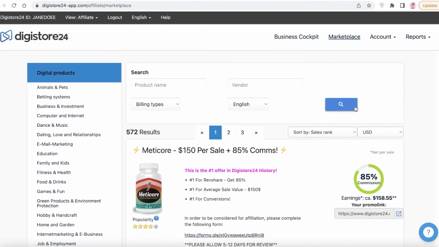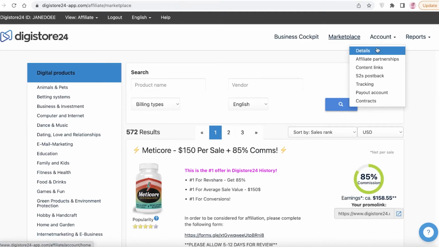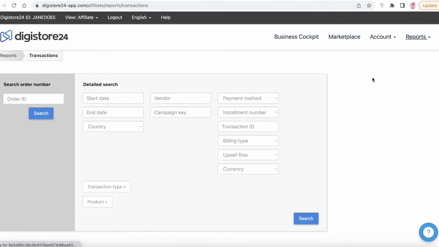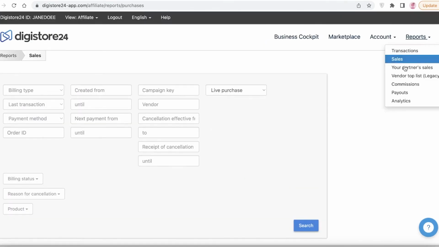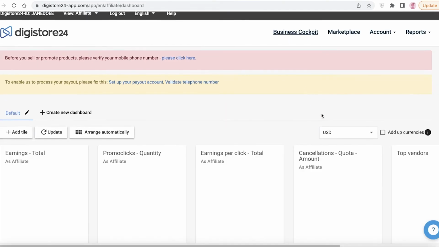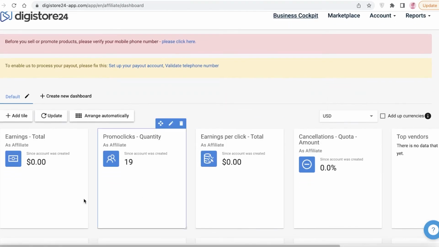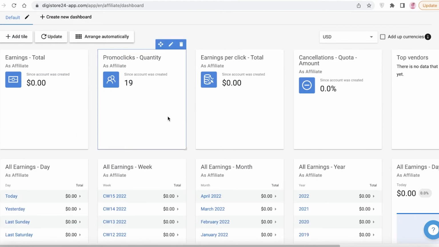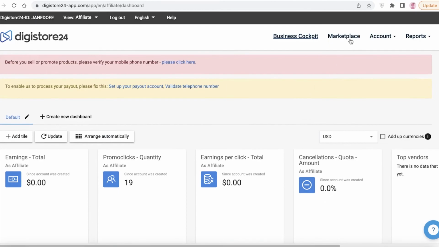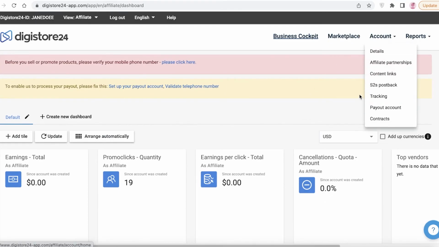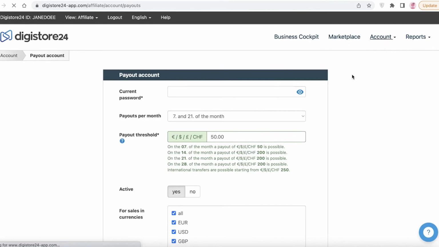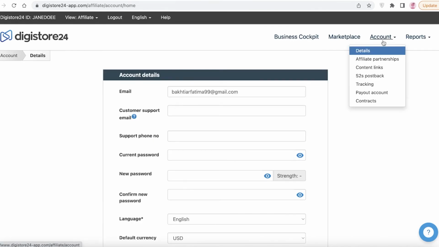Once you start promoting your product, you can click on your account, you can click on your details, and then you can click on your reports, transactions. You can take a look at all of your payment methods. You can take a look at your business cockpit for actual analytics of how your affiliates are doing, how many earnings per click you are getting, your total earnings, your promo clicks, the overall earnings per month, per day, per week, per year. And not only that, you can also set up a payout account and link your account, and then get your monthly payout at a specific threshold as well.